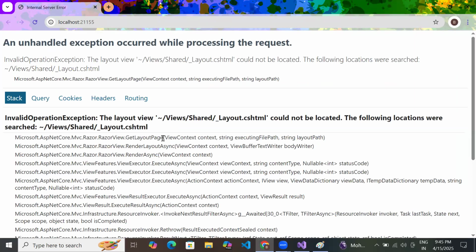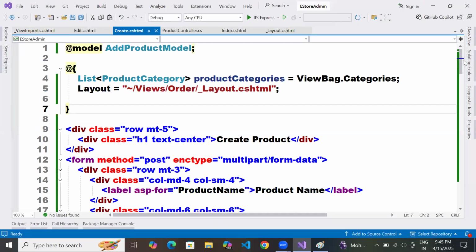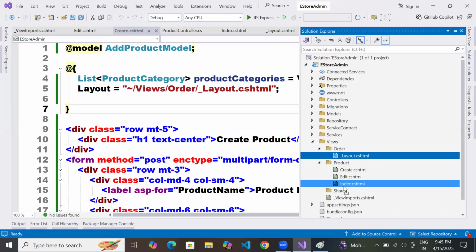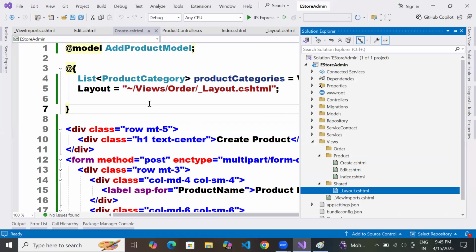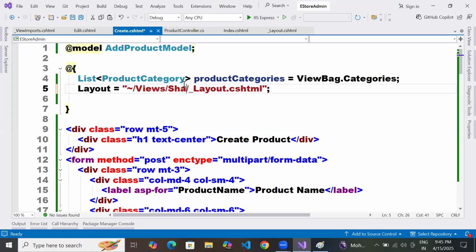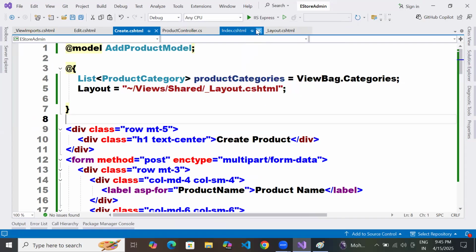Because you have the layout page under order, right? No. They have not changed the engine. I thought they would have changed it. They never did. They always look for shared only. The shared folder. Okay. This is also one of the standard interview questions. Simply you have to go back, move here, change it to shared. Save all, run.